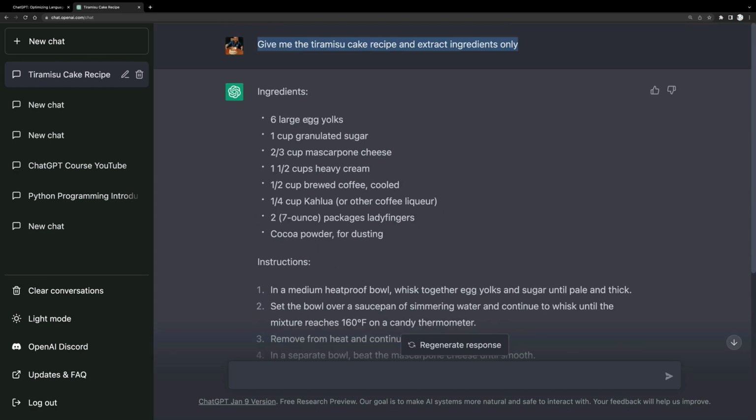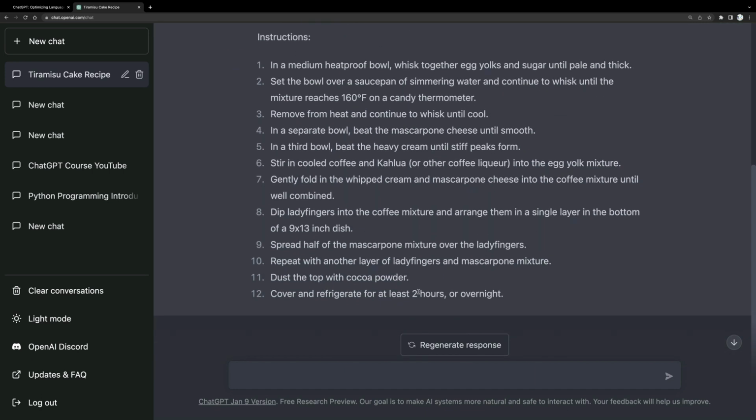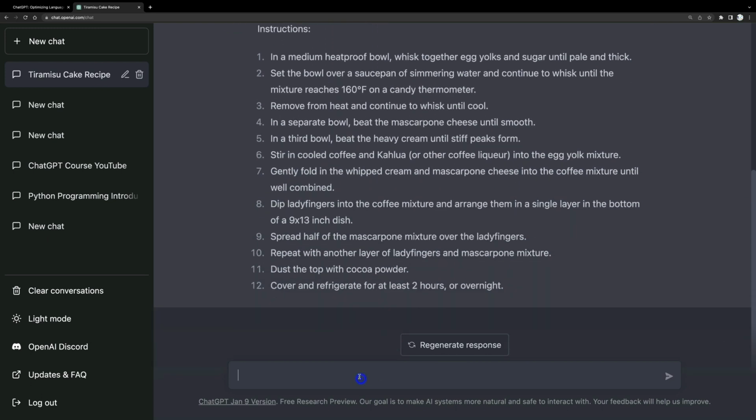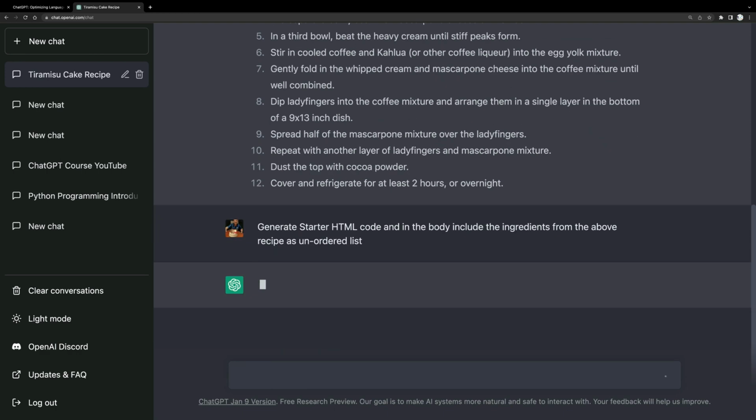Now, imagine that you're a web developer and you want to create a web page where you have the image of the cake and the ingredients and instructions, so people can read it and make this cake. So how can we do it? Well, we can just ask ChatGPT. We say, generate starter HTML code, and in the body include the ingredients from the above recipe as an unordered list. And let's see if it's going to work.